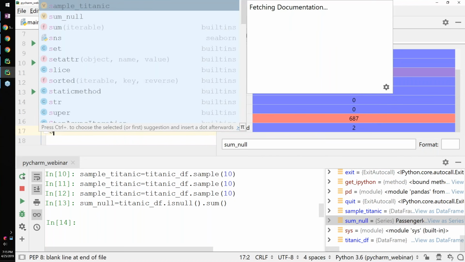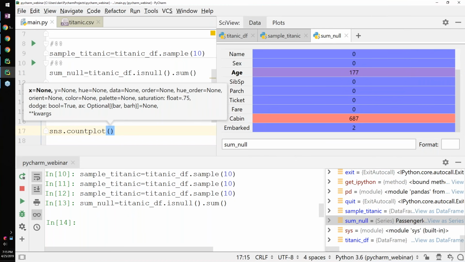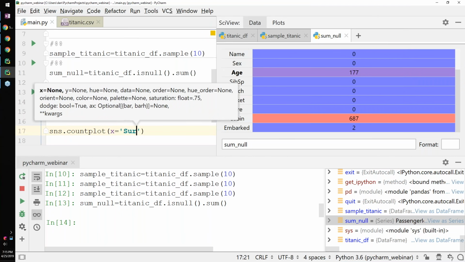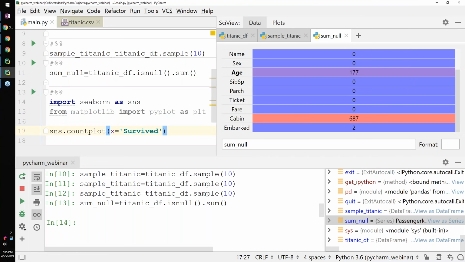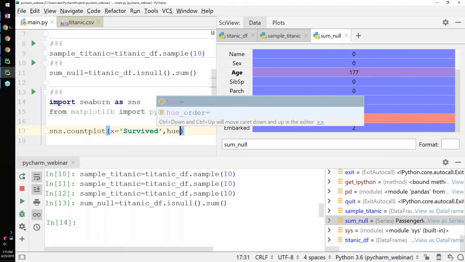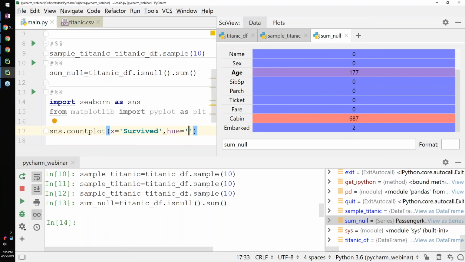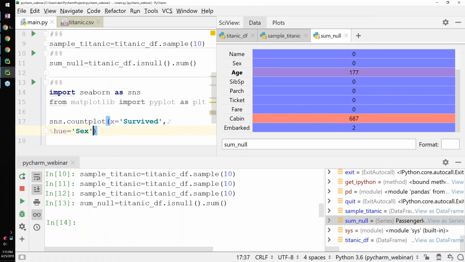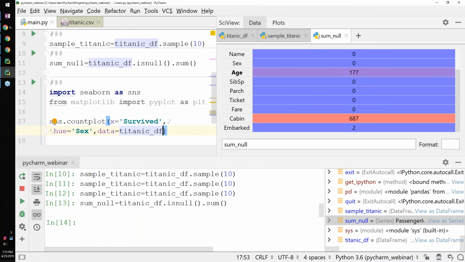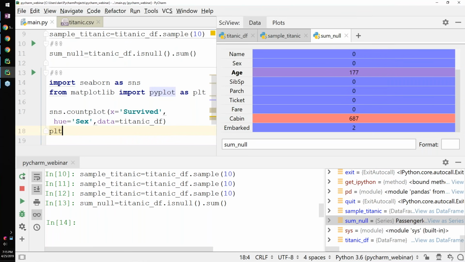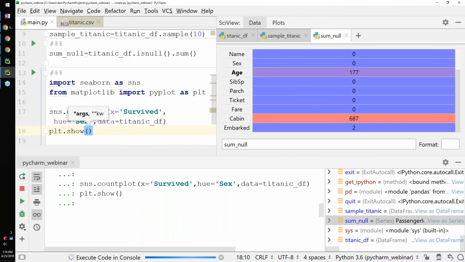And now I want to do a count plot to look at survivors, so those who survived. So looking at their sex, so males or females, and using the Titanic data frame. So I'm going to show this, plt.show. I'll hit Control Enter to execute this cell. Fingers crossed.